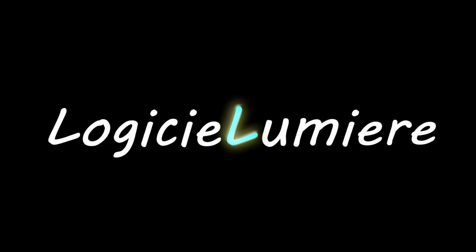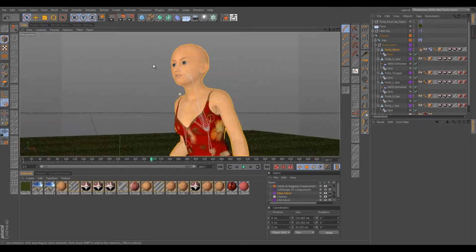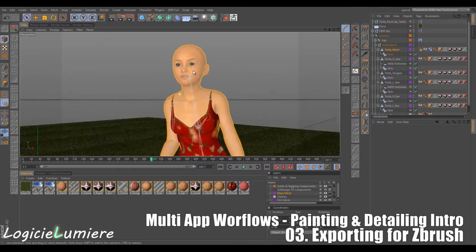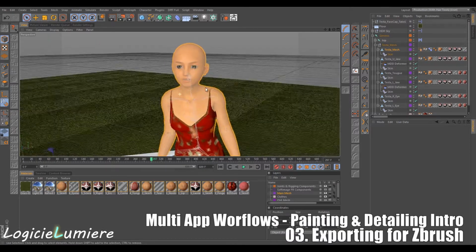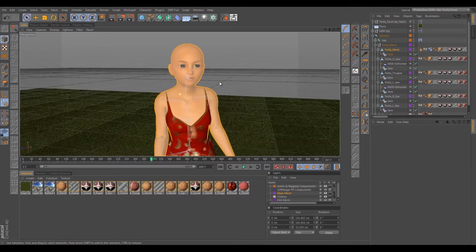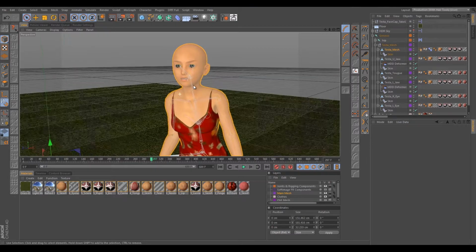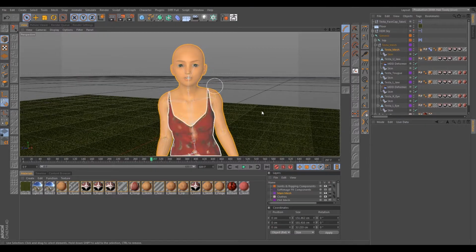Alrighty guys, we're back. This is chapter 3 of the painting and texturing multiple apps workflow, and we're covering Cinema 4D, Zbrush, and body paint. And we just covered body paint, so now we're gonna cover some of our multiple app workflow stuff that we can do with Zbrush and Cinema 4D.